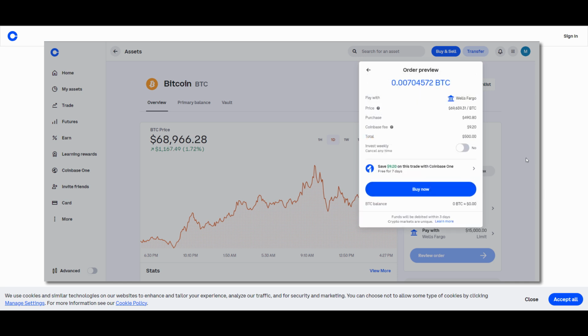We're going to get signed up through Coinbase, and then I'm going to show you how to buy, sell, trade, and convert your dollars into crypto or whatever you want to be converted to.